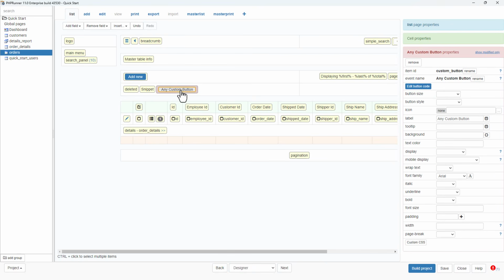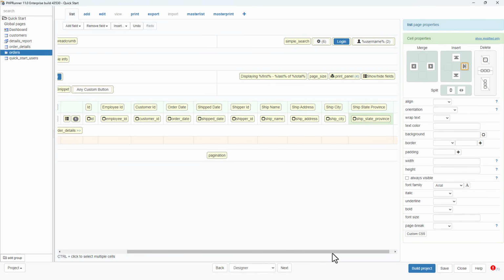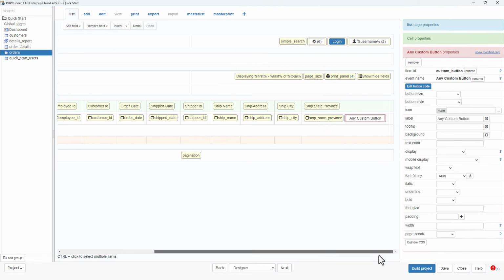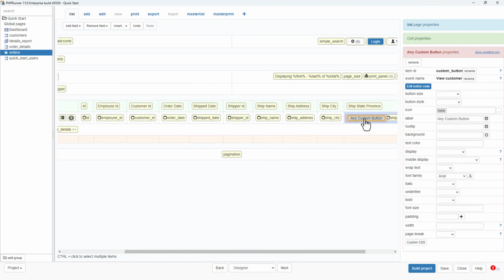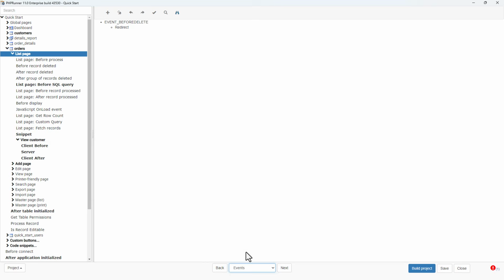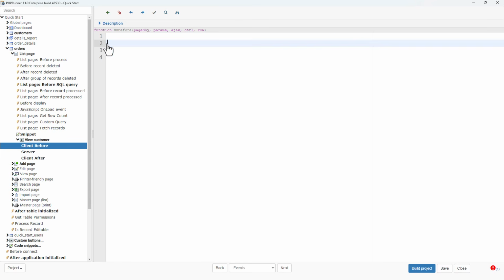Yeah, definitely. Let's take two common ones where this stuff really shines using those button events. First, imagine you're on an orders list page. Lots of rows. You want a little View Customer button on each order row, right? Makes sense. When you click it, you want the customer's details to pop up, but you want to stay on the orders list. Okay. So on that View Customer button, you'd put your Runner.displayPop call in the button's client after event.